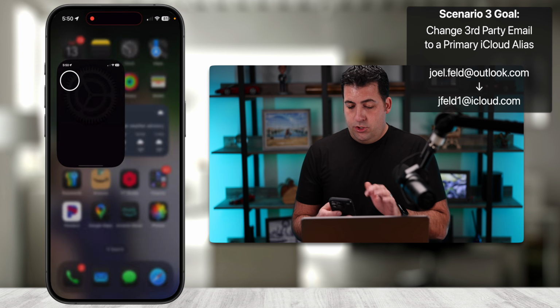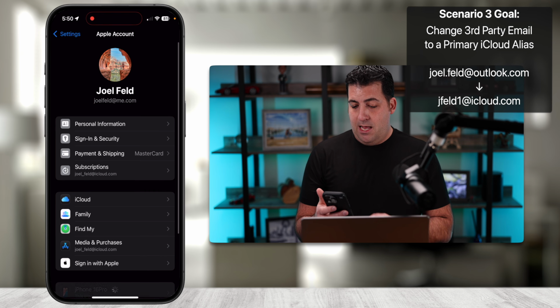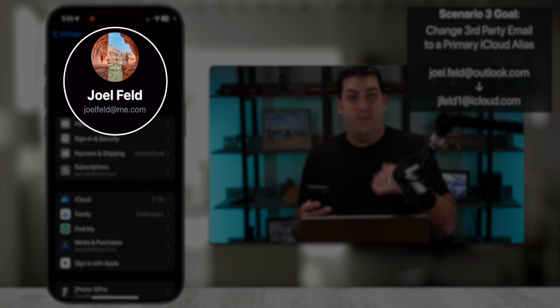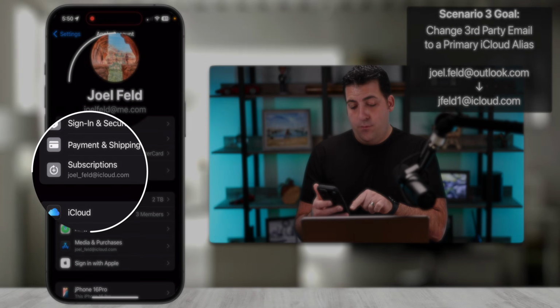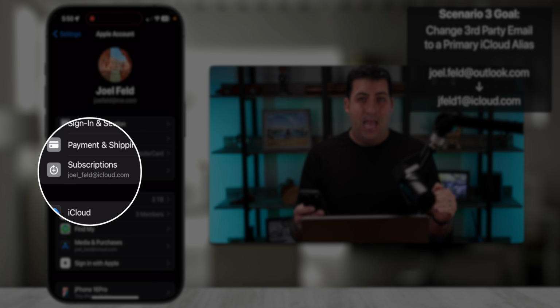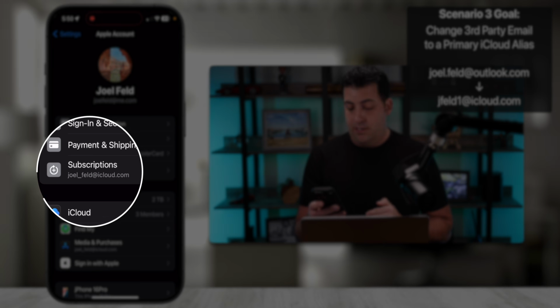Now, there is a rare instance where you can use an Apple account for your iCloud account and then a different Apple account for your app purchases. I will demonstrate on my personal phone here. If I go to settings and then choose Joel Feld at the top, notice joelfeld@me.com is my primary iCloud account. But notice under media and purchases, it's a completely different Apple account. It's joel_feld@icloud.com. The only reason that I have two set up this way is because a long time ago, I had no idea what I was doing. And now I do. So had I known that 15 years ago, I wouldn't have done that. But that's how I got into this scenario.